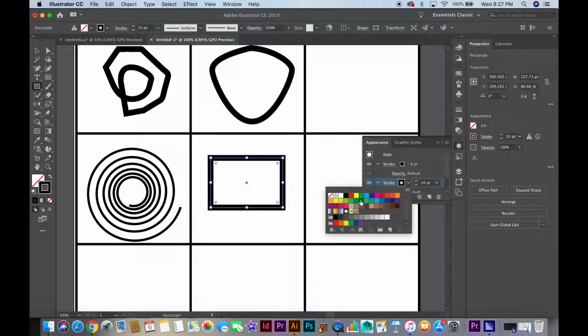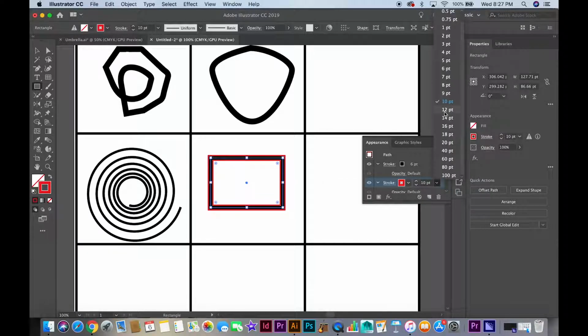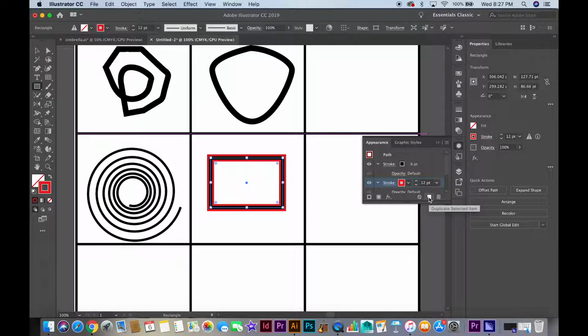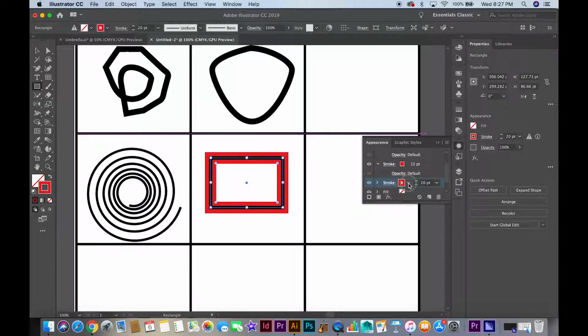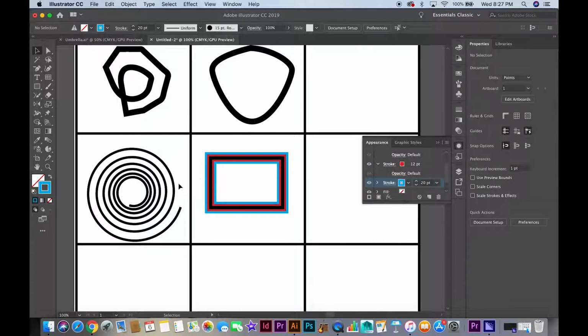Let's change this color to red and make it maybe a little bit bigger, and that's 12. And then you can keep duplicating this process if you need to. I just hit that duplicate button. There's my next stroke. Make it, let's say 20. Change the color to blue. So a quick way, making strokes within strokes.